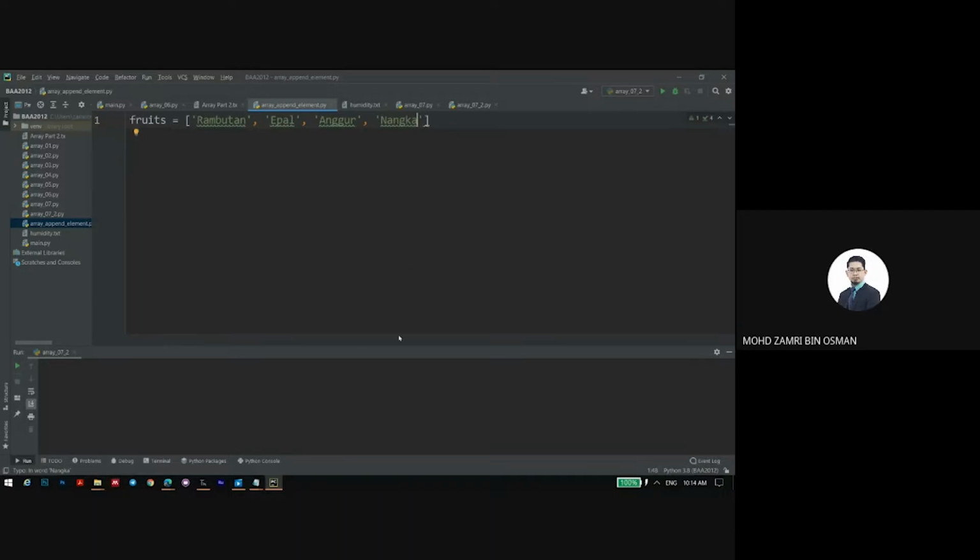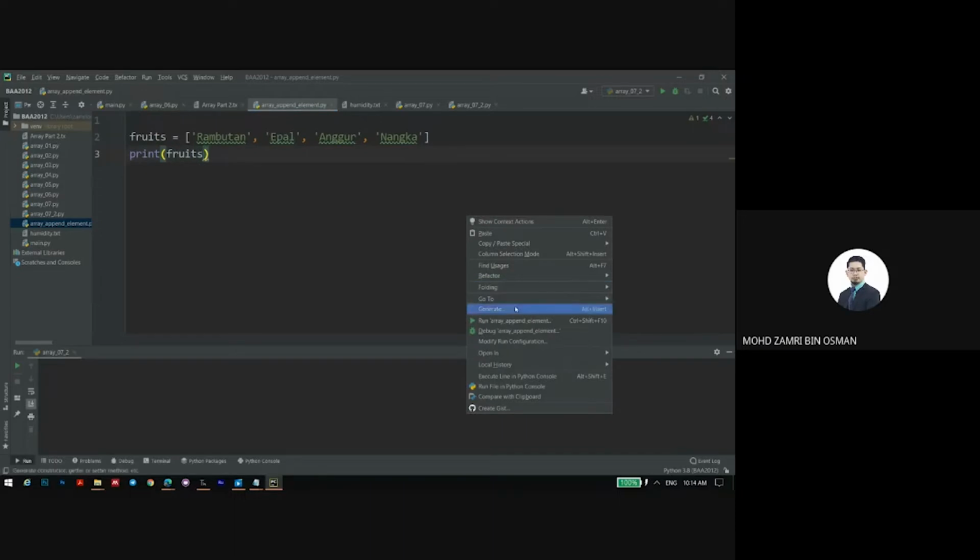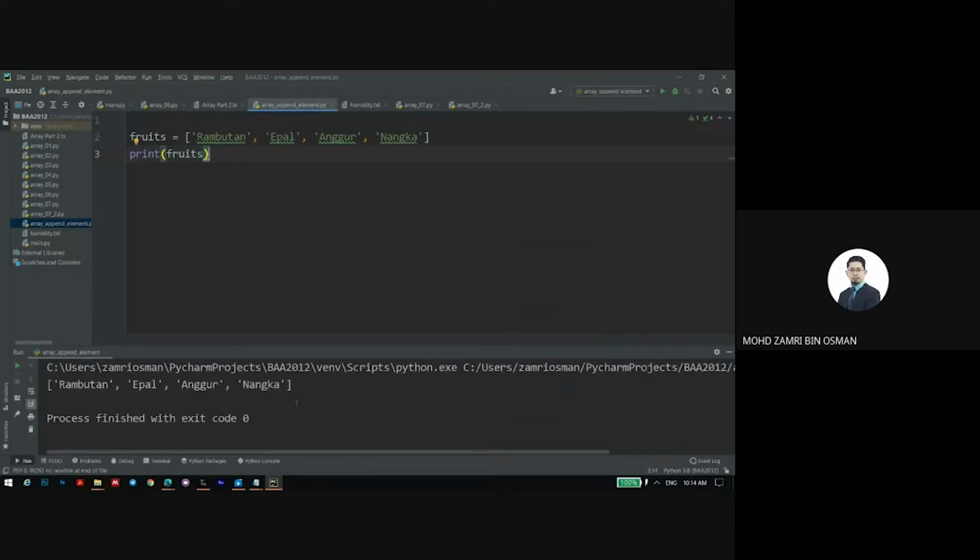Okay, right. So this is an array declaration. We have 4 elements, 1, 2, 3, 4: rambutan, apple, anggur, and also nangka here. And then if you want to display all the elements for this array, you put here print and then fruits, right? Okay, and you run the program, you can see that all the elements for this array will be displayed in the command prompt here, right?